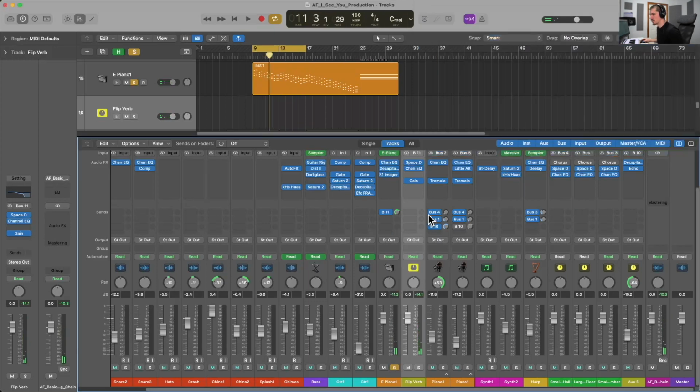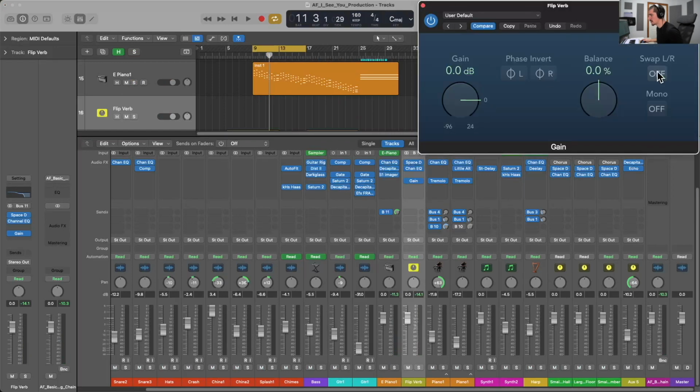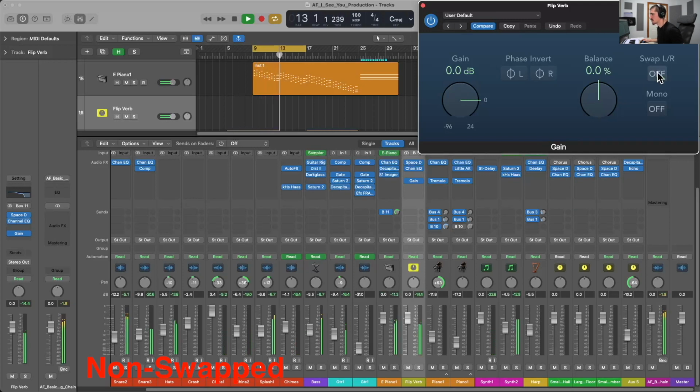It is a little bit shrill by itself, but in the context of the mix, here it is without any swapping. Here it is with.